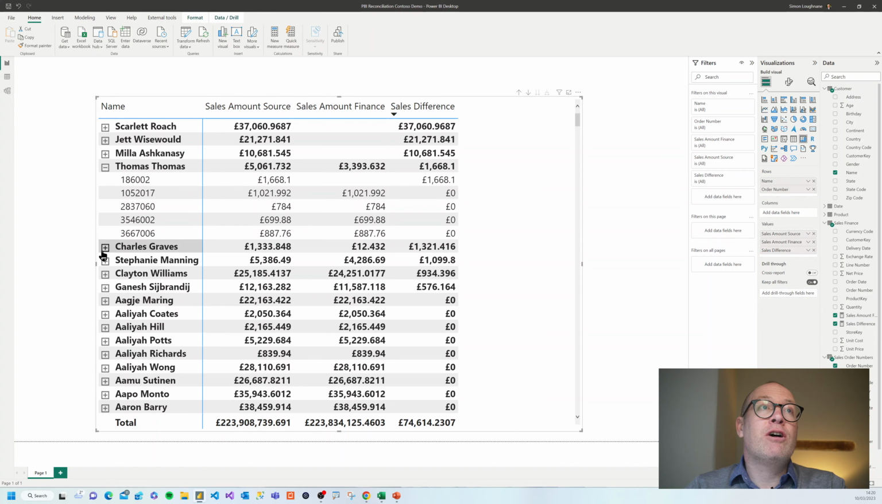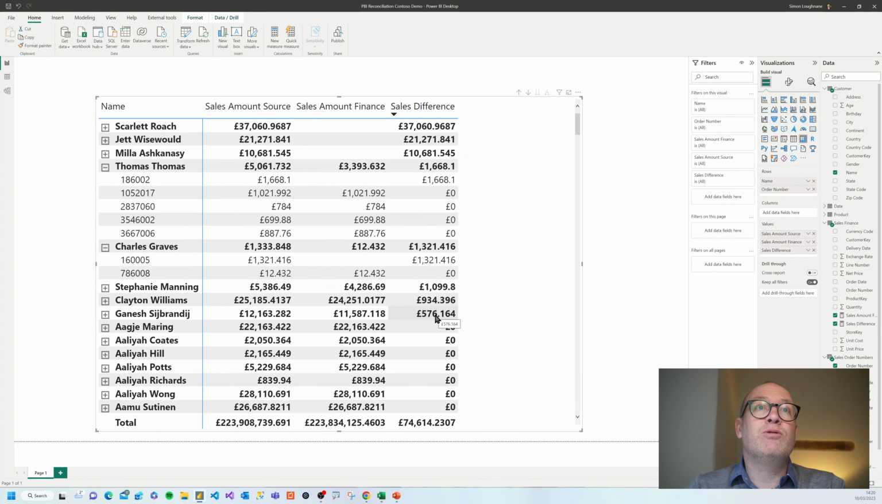Again, let's look at Charles. We can expand his orders and we can see that this very small order was fine, but this larger order again didn't make it through to finance. So that's all a very simple example, but what I wanted to show there is just how straightforward and easy it is to set up our data model to be able to compare two common data sets and analyze them using common dimensions to drill in and find our differences.